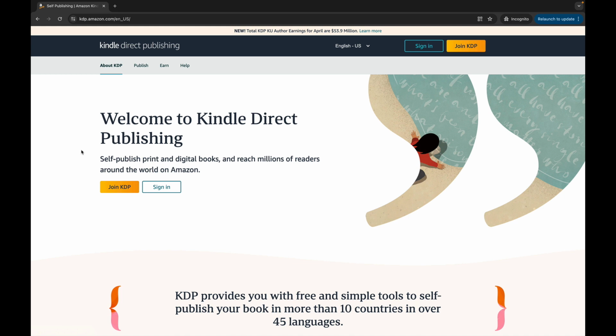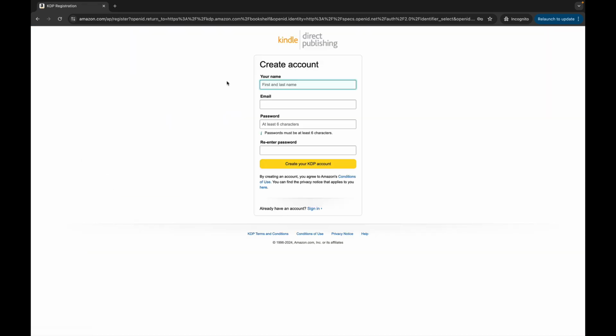Now, when you're first joining Amazon KDP, you do, of course, have to create an account, but you will note that if you already have an Amazon account, which many of us probably do, you can and should go ahead and log in directly through that. I would keep everything streamlined and keep it under one account. That way you don't have to log in and out, remember different passwords, etc.